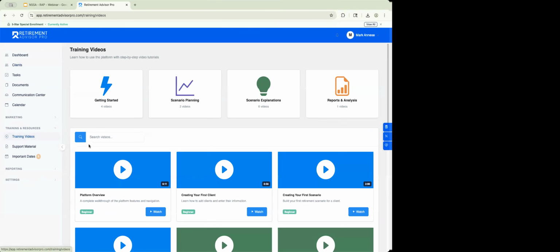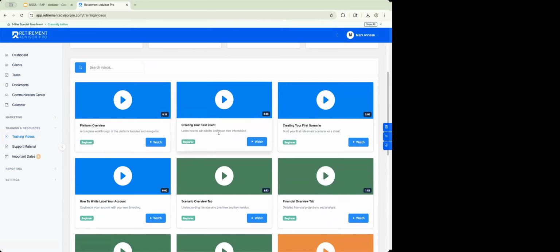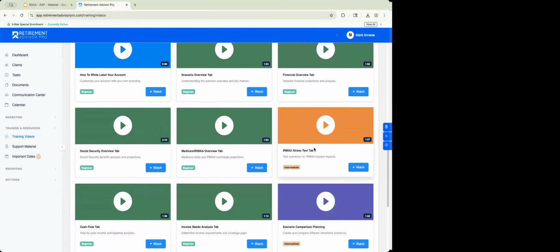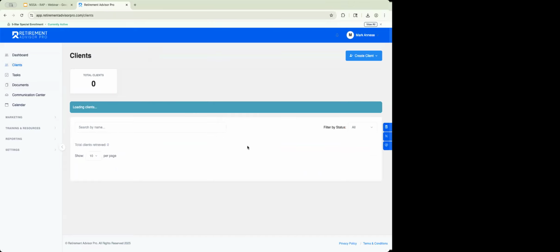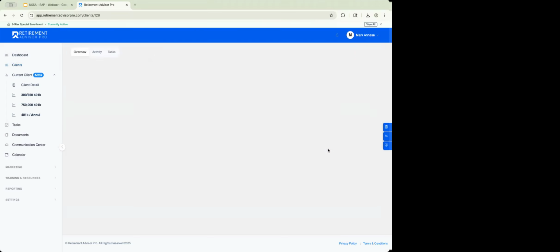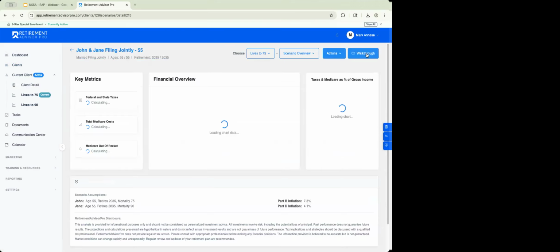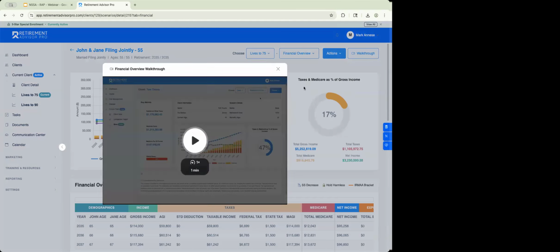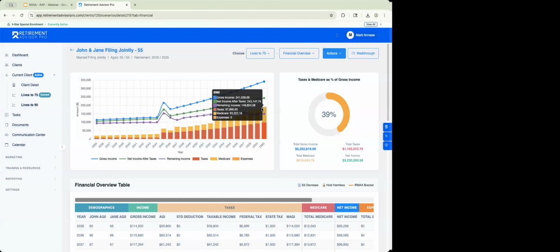So if we look at the training and resources, yes, Joy. So we're going to be doing a lot more trainings on things. So we'd like to get at least one every other week going on. So yeah, there definitely will be those. To that point, we do have the training videos here that allow you to do everything from the platform overview, creating the clients, creating the scenarios, how to white label, scenario overview tabs, really goes through everything, as well as when you're on these pages, if you click here and jump in, you have walkthroughs up here. So each one of these scenarios has a walkthrough that'll give you information on what's on that page and how to look at a couple of those things.